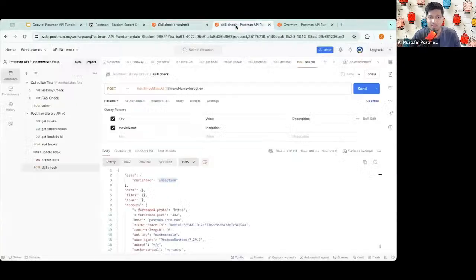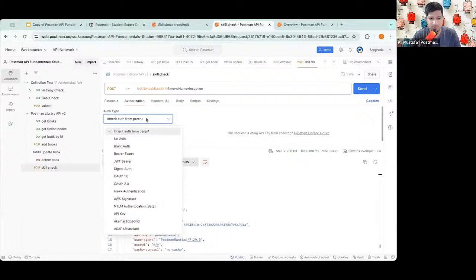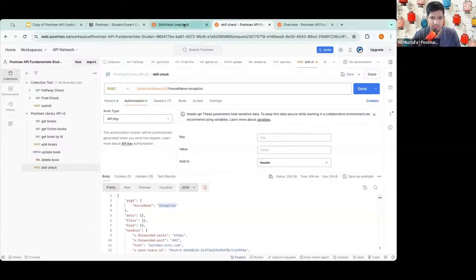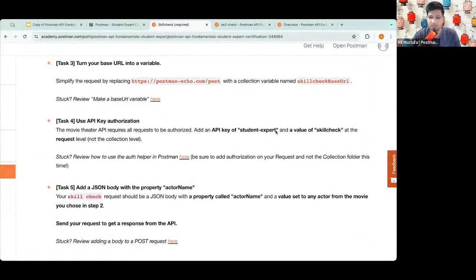We can do that. So let's come back here and go to authorization on the request level. From here, go to API key. And here you can add the key value pair. So what is the key? Student expert.